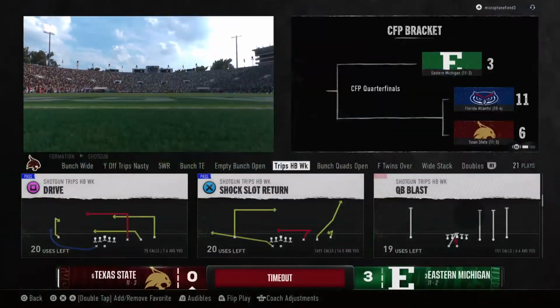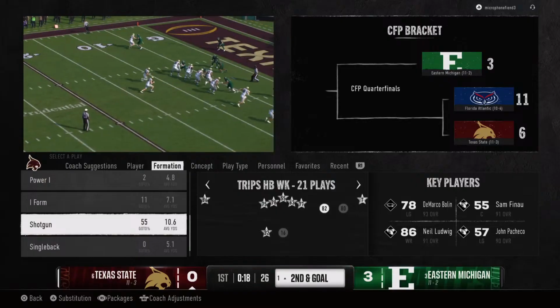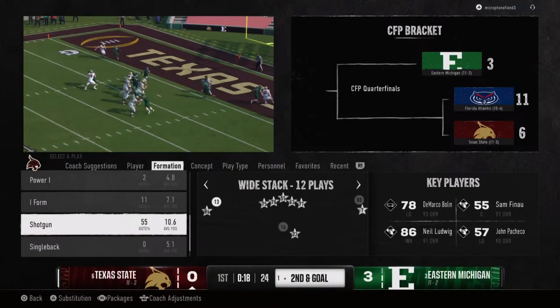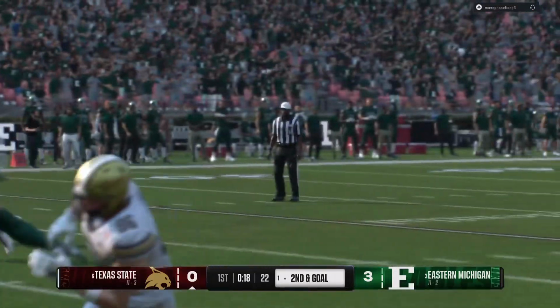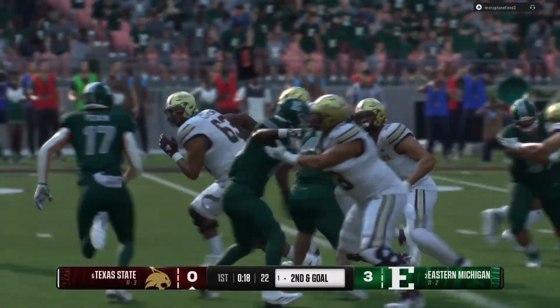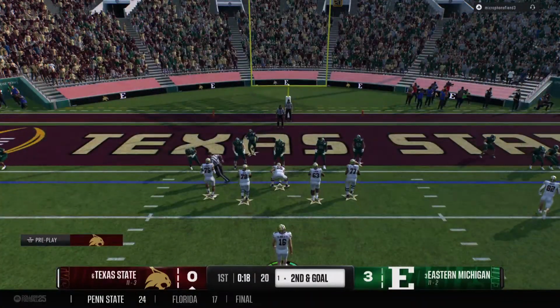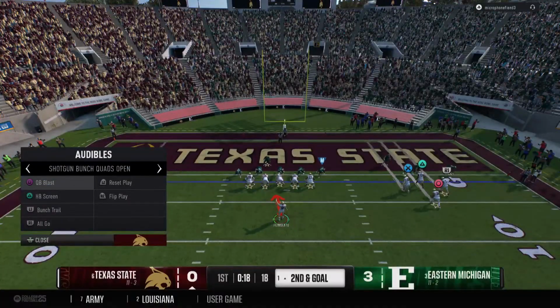Timeout called by the defense. They'll go to the sideline and try to adjust. That's their first timeout. All right, second down and goal now for this offense.